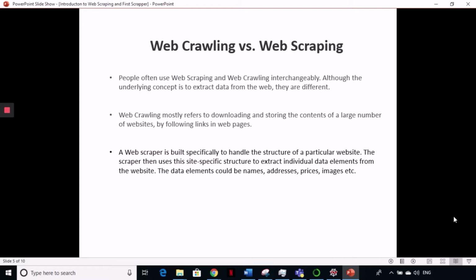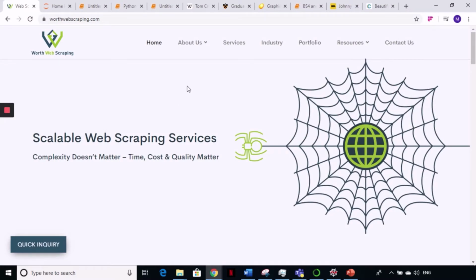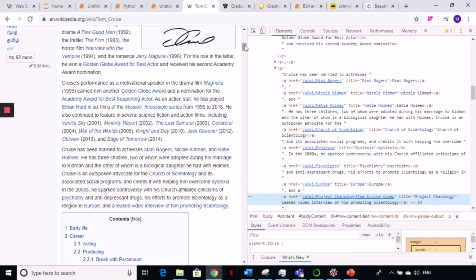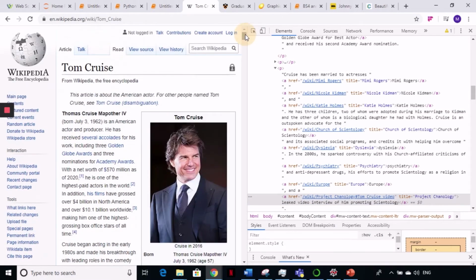So let's get started. I will be working on Jupyter Notebook. I have already started my Jupyter Notebook, and I'm going to go to this page today. That is Wikipedia, so we will grab links from Wikipedia today, and there are several links on Wikipedia.